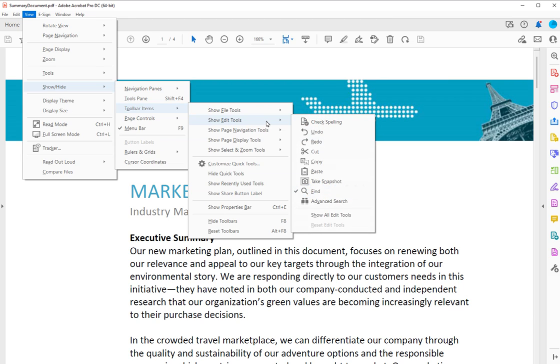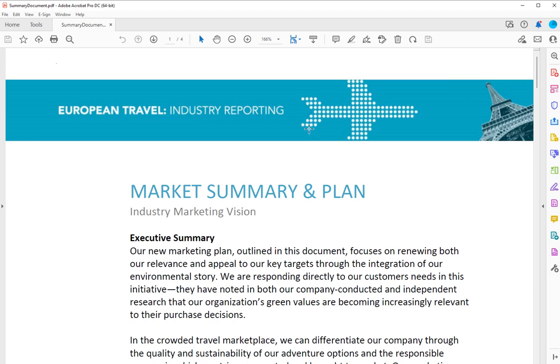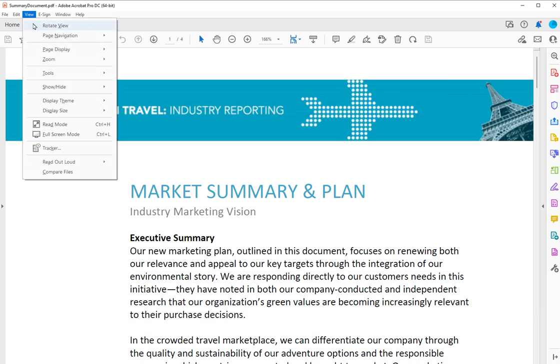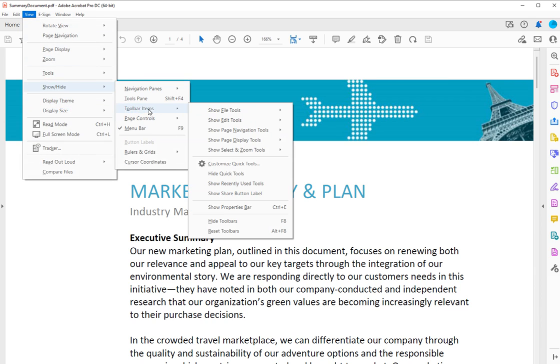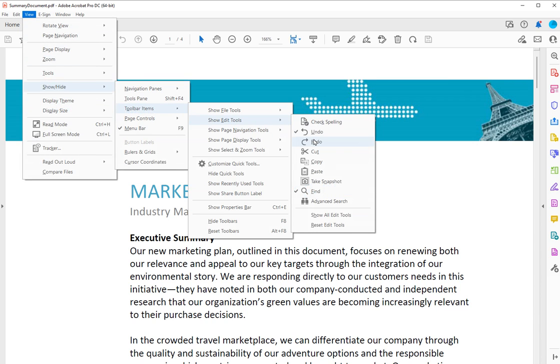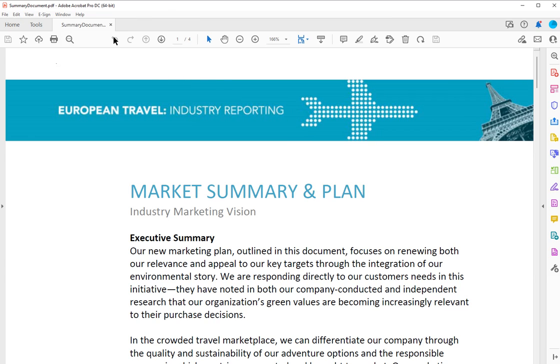Now at the moment, I don't have a button on my toolbar for undo and one for redo. So I'm going to choose the undo option. And when I click that, I now have a button here that I can click whenever I want to undo something I may have done by mistake. Let's also grab the redo. So we go View, Show Hide, Toolbar Items, Show Edit Tools, and Redo. And so now I've got an undo and a redo button sitting on my toolbar.